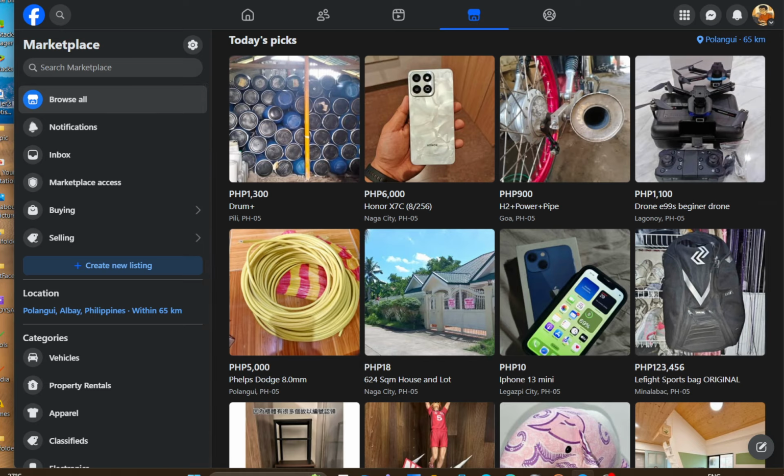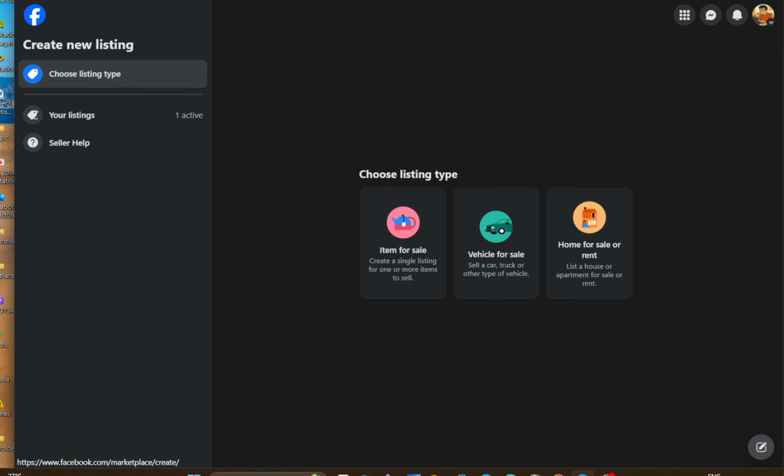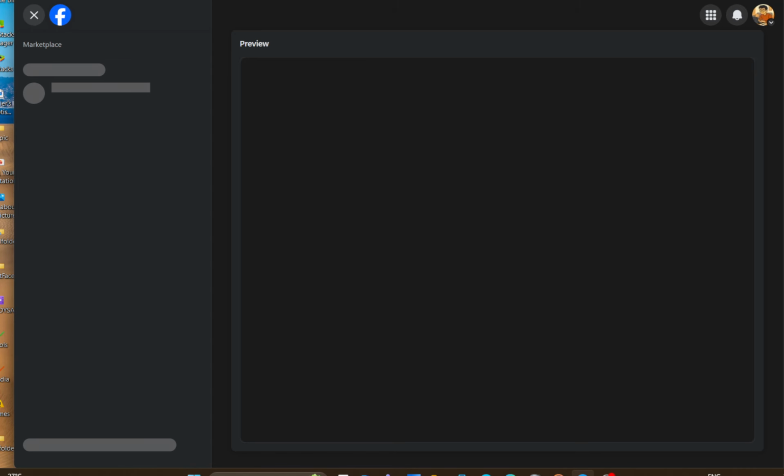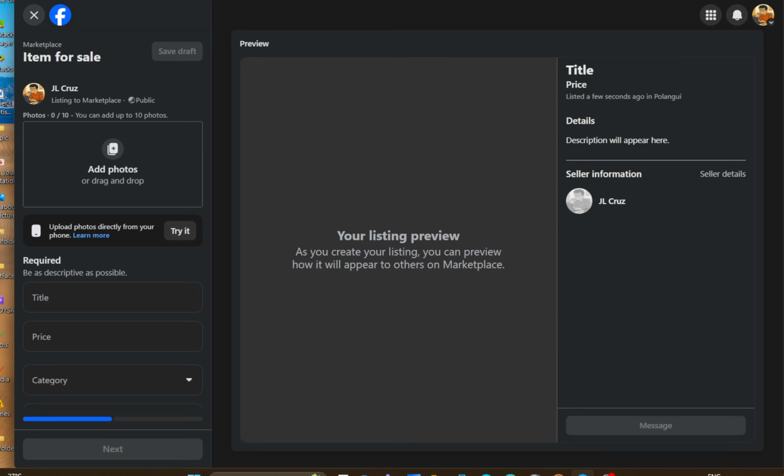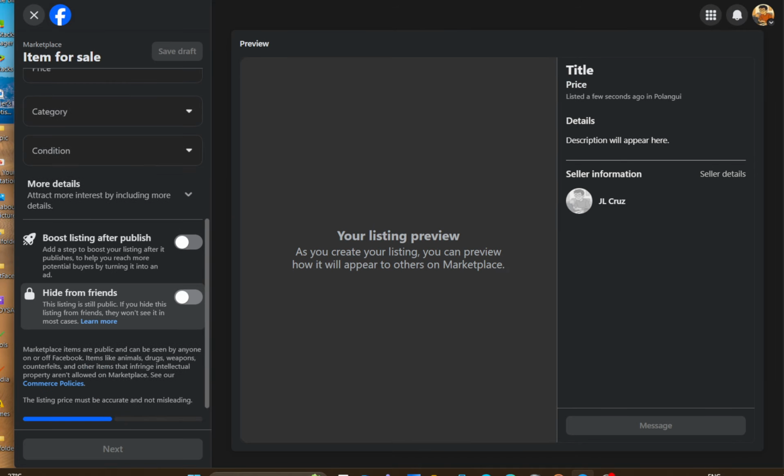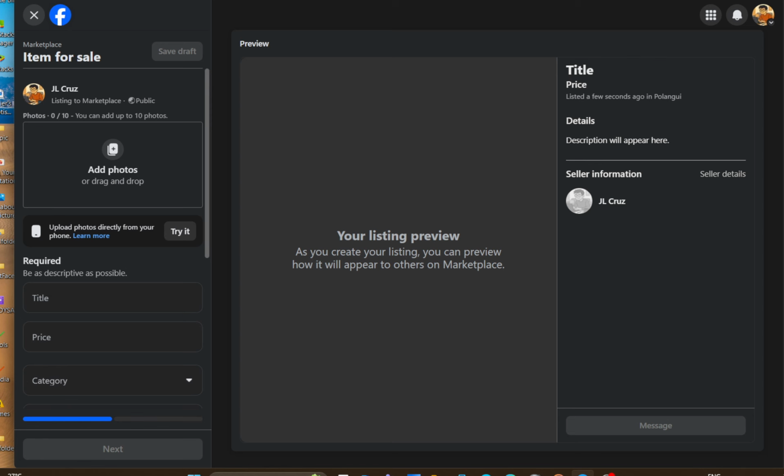As you explore the Marketplace page, take a look at the side menu or navigation panel. This area gives you access to several useful sections, including notifications, your inbox, Marketplace access, buying, selling, and the option to create a new listing. These sections are important because they organize your activity. For example, notifications can alert you to updates. Your inbox helps you manage conversations with buyers or sellers, and the buying and selling sections help you keep track of what you're interested in or what you've posted.